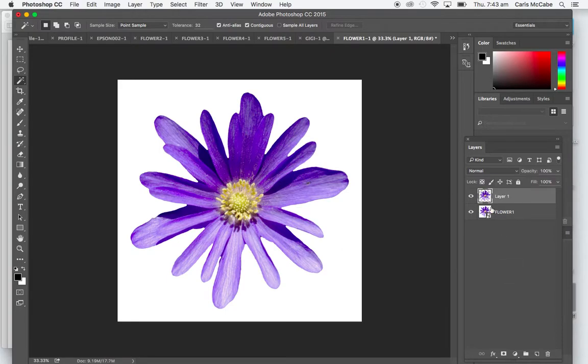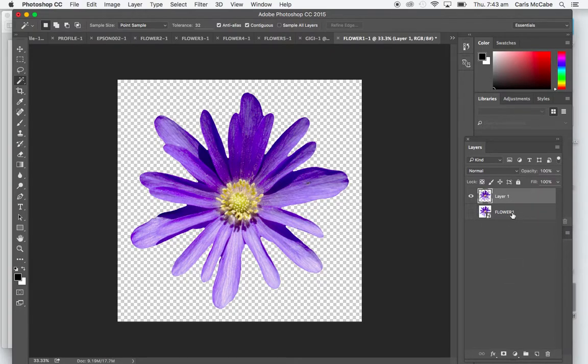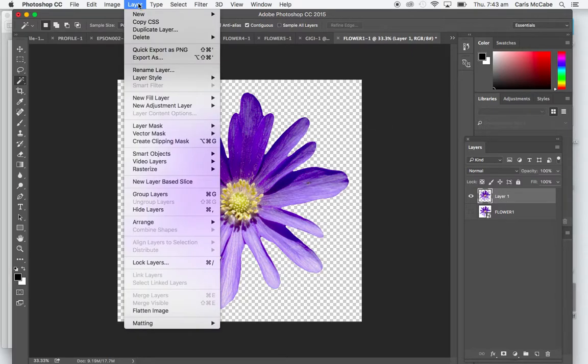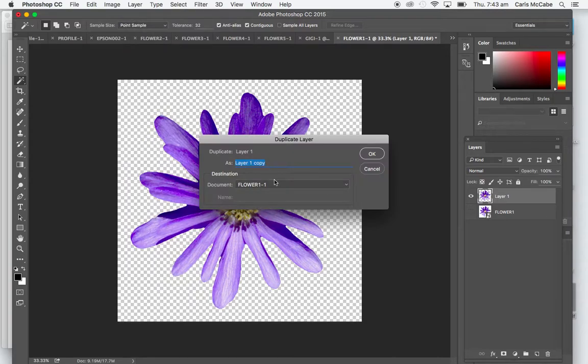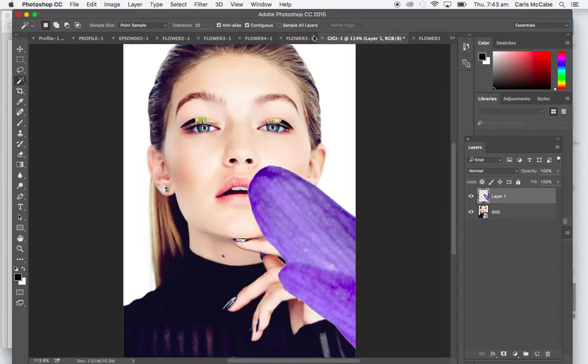So in the Layers panel there, if we turn off the layer underneath, the flower without the background is there. And we're going to send that layer onto the GG portrait. So go Layer, Duplicate Layer, and set the destination as the GG portrait. Here it is.